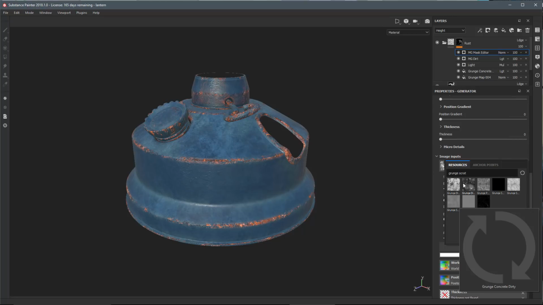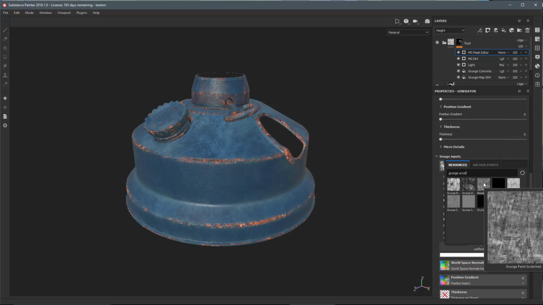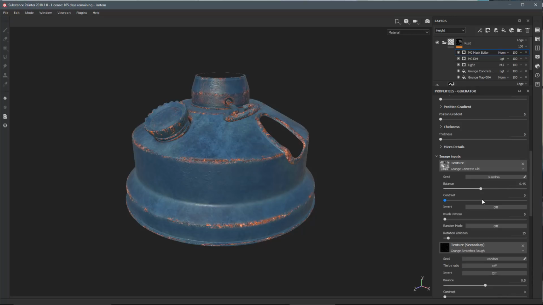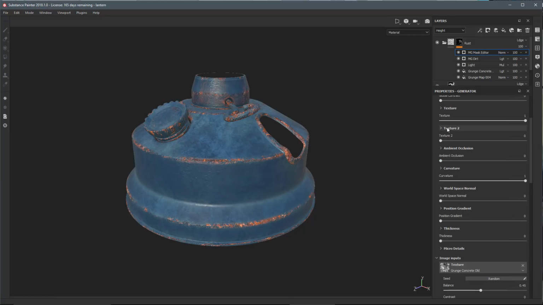I'm going to start to type in scratch, and it's going to filter a couple scratch maps for me. And I'm going to use this one here called Grunge Scratches Rough. So I'll left click to enable this guy. Now, we don't see anything by default, again, because if we scroll up here to the Texture 2 properties, we can see the slider is set to 0, which is basically just turning it off. So let's take this slider and set this all the way to 1.